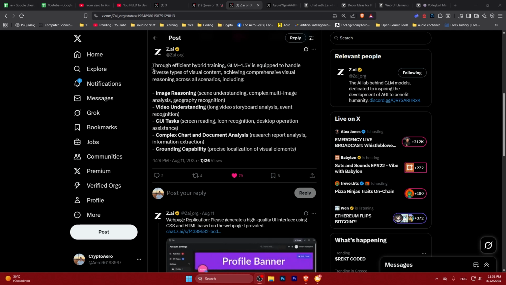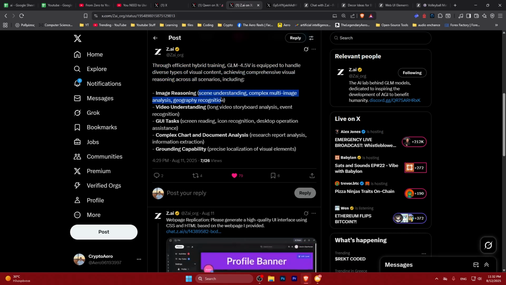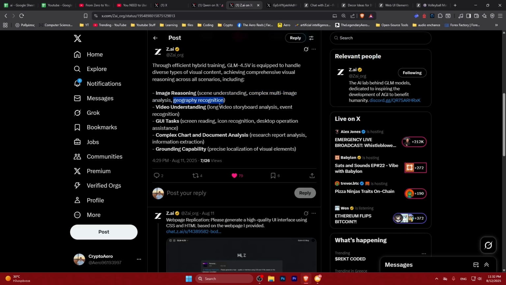An amazing new Chinese model just came out, GLM 4.5V, which is able to understand visual content and also do reasoning across visual inputs. It's very good at image reasoning. It understands scenes, complex multi-image analysis, and geography recognition. It's able to understand long video.